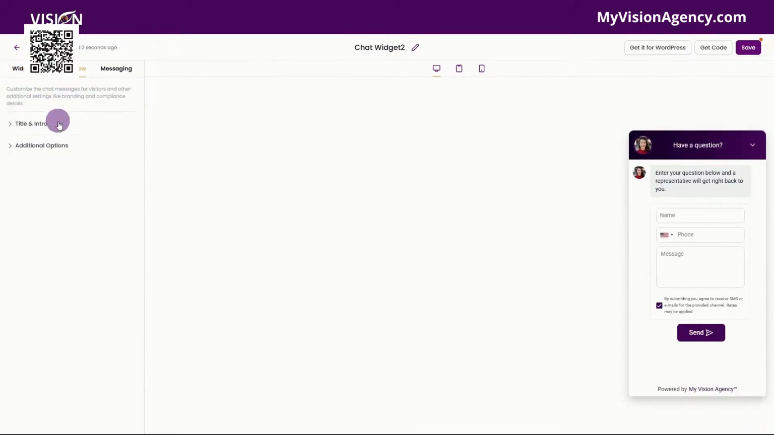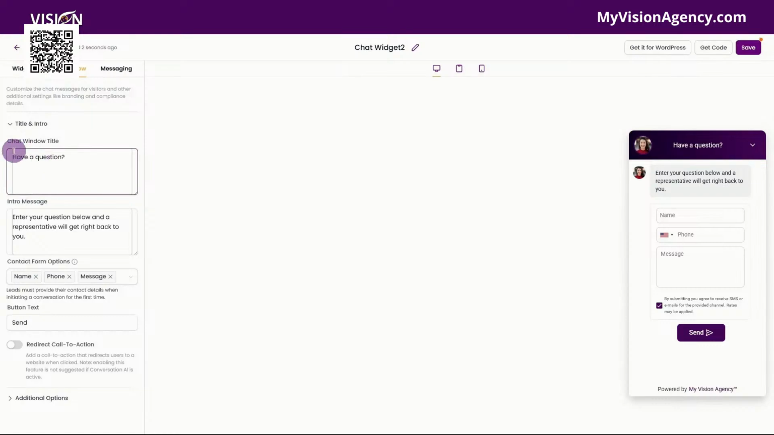Now you want to go to the chat widget here, and you can see that we can add the title here. So you'll see have a question. That's where this is here. Enter your question below and a representative will get back to you. You can customize that. That's what's going to show up here. Now you'll see the contact form options.